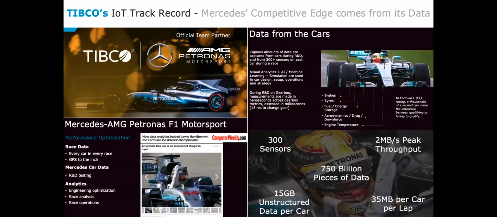So, taking now a deeper zoom into IoT and Tibco, right? Tibco has a long history of doing IoT. What we're going to be talking about today is definitely not something new to Tibco. We've been doing this for years and years. We have very interesting stories.